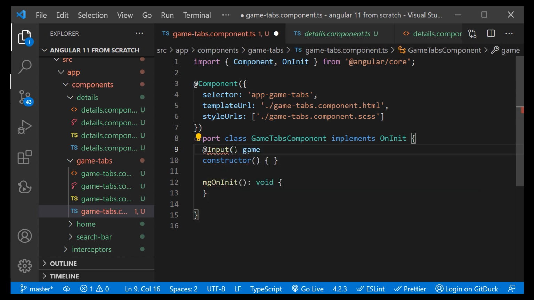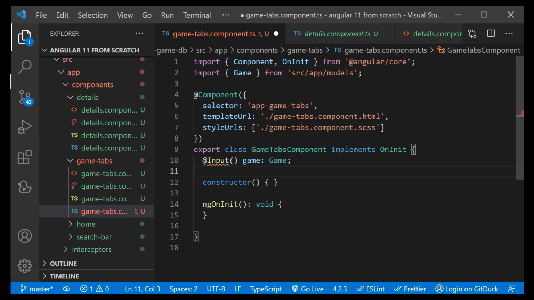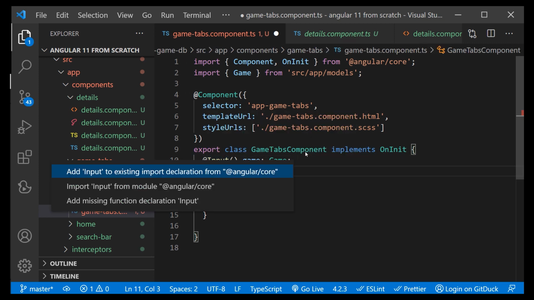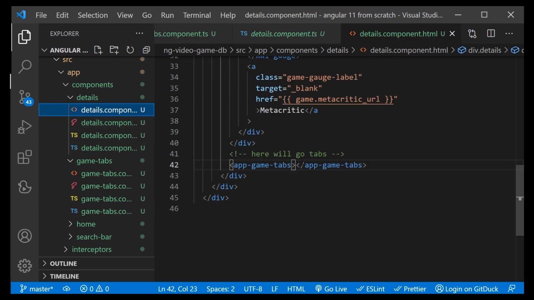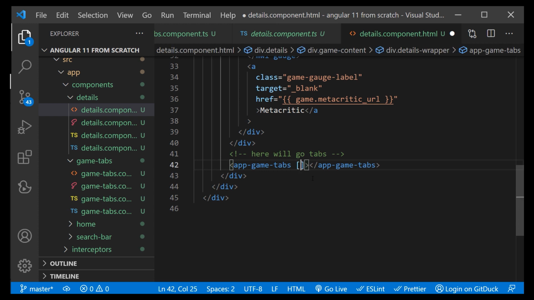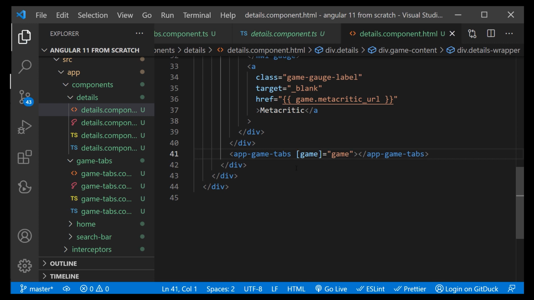So input is going to have a name of game and type of Game. So this is the game interface which we created before, so I'm going to import that. And then inside of our details component, inside of the HTML file, we want to add a property input game and pass in our game. So this is the way to share the data between the parent and child component. We're just setting up the input and passing in our game. So at this point, we have all the available information inside of our game tabs.